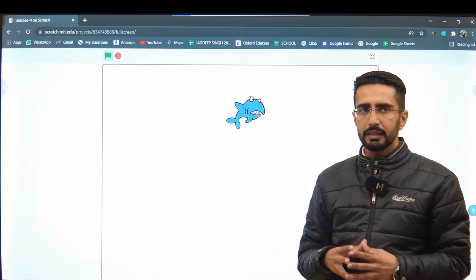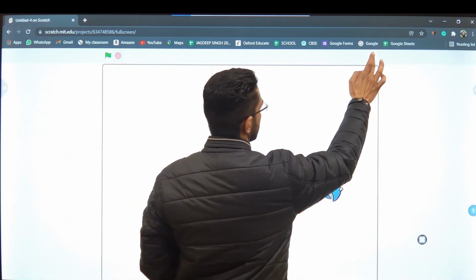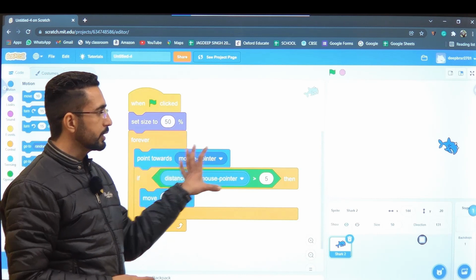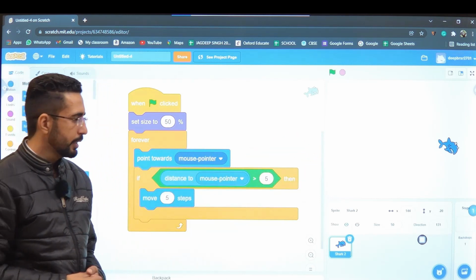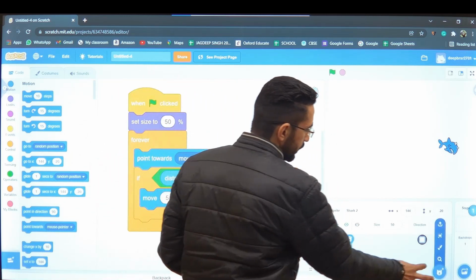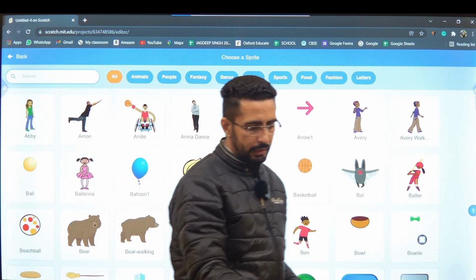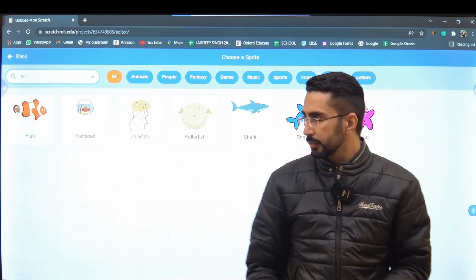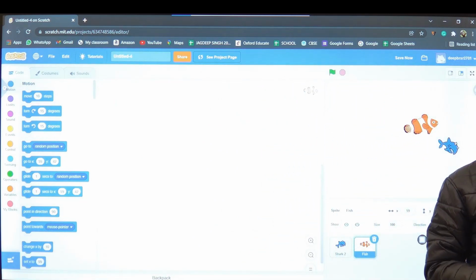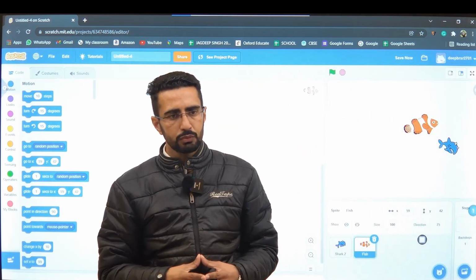Now we have to add the fish. We have to click on stop and go back to our coding panel. Now we want the fishes in this sea. For that we have to add the fish sprite. Click on this button and search for fish. Click on the search button and type fish. So here we have fish. Now you can see that fish is added into our game. Now here we have to write the code for this fish.